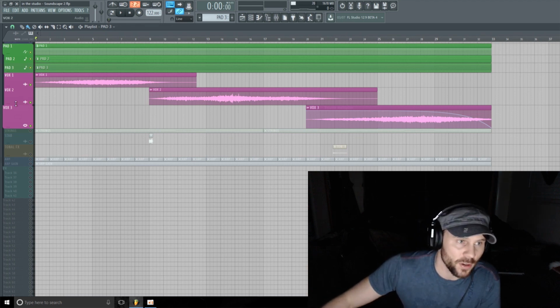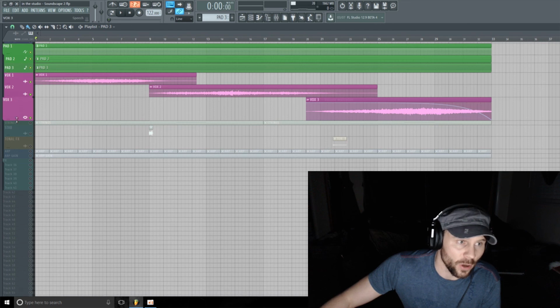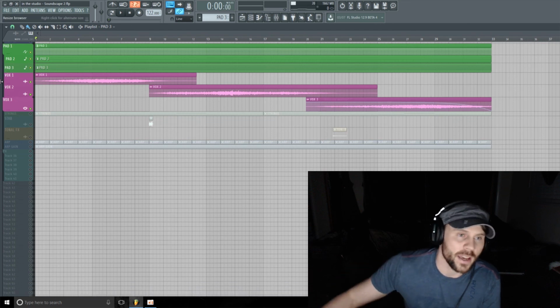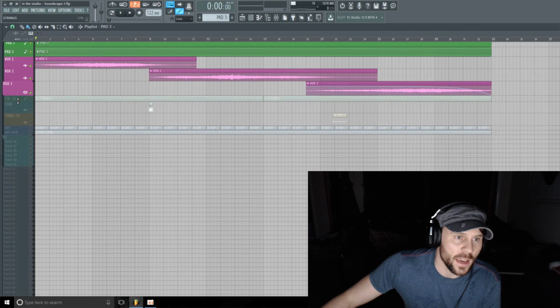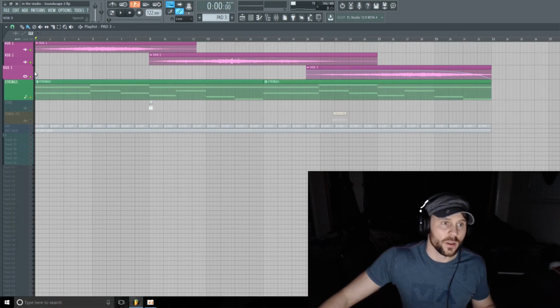So that's another option, another way to do it, but I thought that really added to the overall sound. So the next thing I added was this string part, which is quite important. So you can hear the strings coming in here.